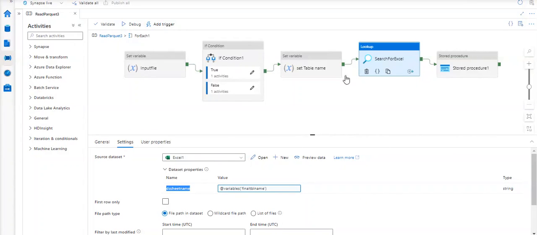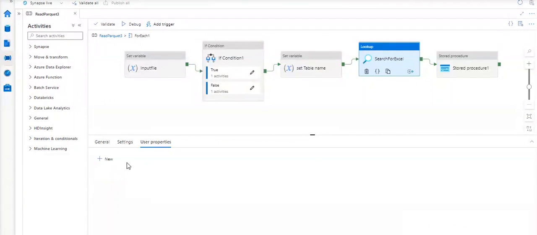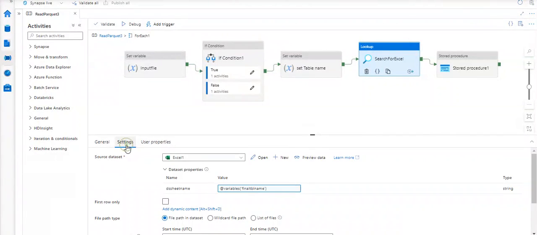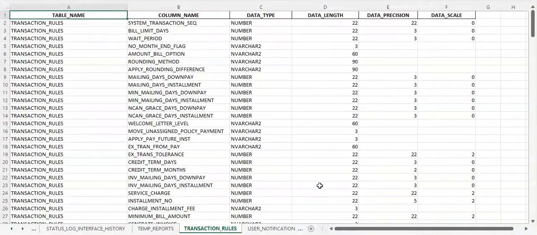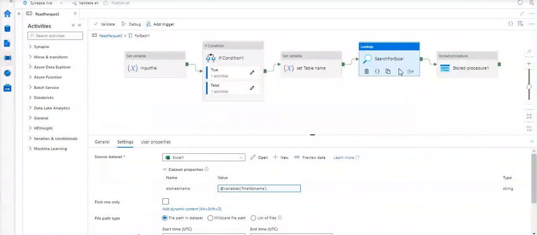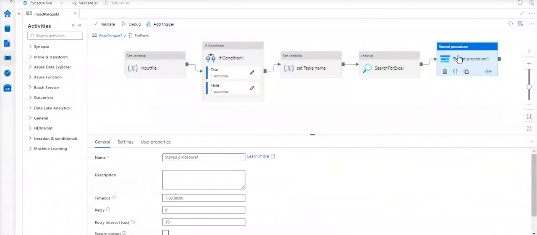Okay, and it will read it. Then these are the user properties, so we are not dealing with this. We are just passing the table name, and that table name acts as a sheet name for Excel, and then we will read whatever the lookup gives us, I mean whatever the data inside this sheet, that will be read and returned to our next block.